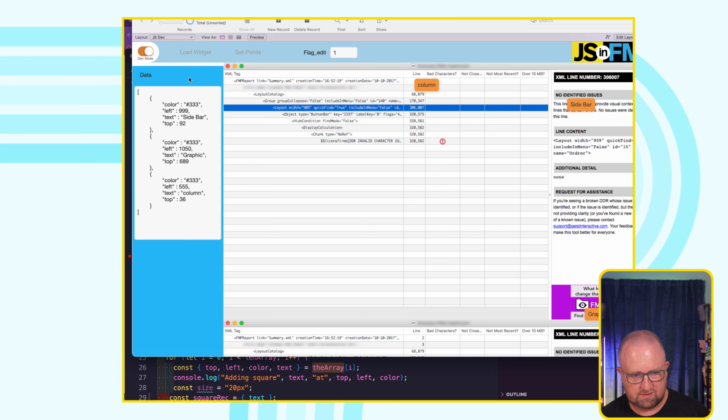Get the points. There we go. Turn off the editing. This is a weird workflow. I have to think through that workflow. There we go. Everything is good. Now when I click on this, I get column. When I click on this, I get sidebar. When I click on this, I get graphic. Wonderful. All right. So that is what we are doing.